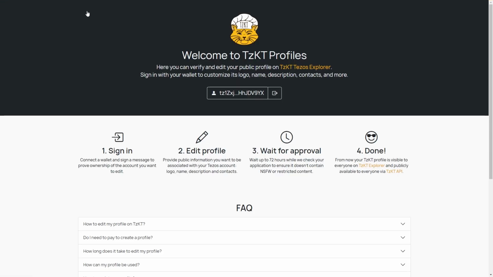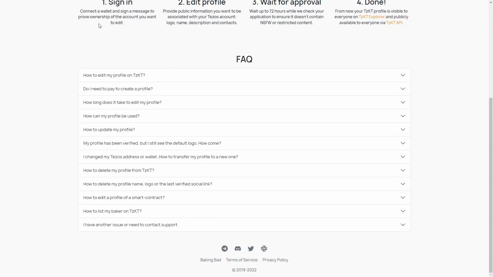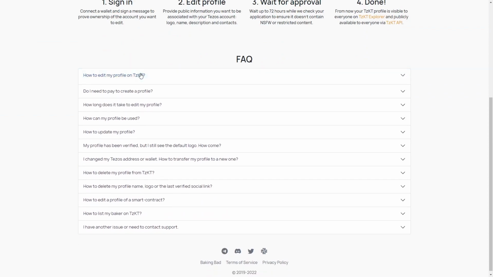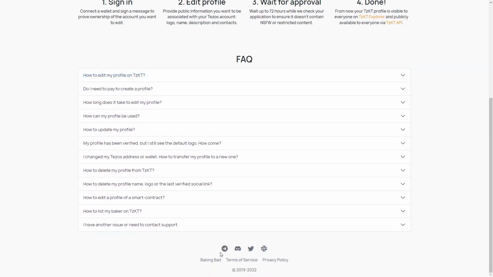So, we've told you everything you need to know about the TzKT profiles. We hope that this product will simplify the process of adding and verifying your data for accounts on TzKT. Any questions? You can try to find the answers in the frequently asked questions or contact us in any way you like.